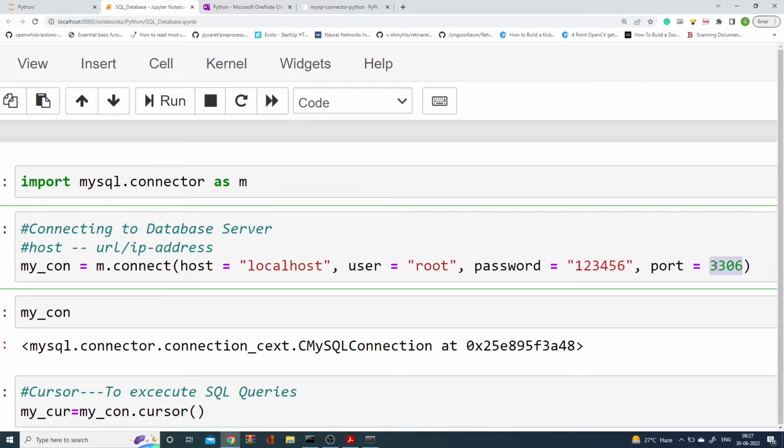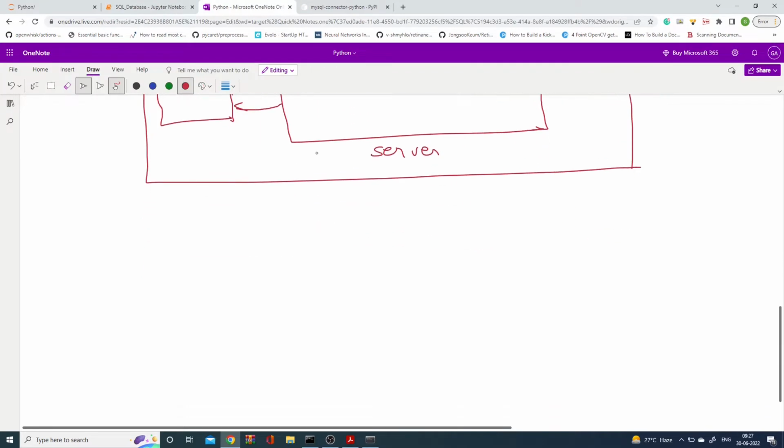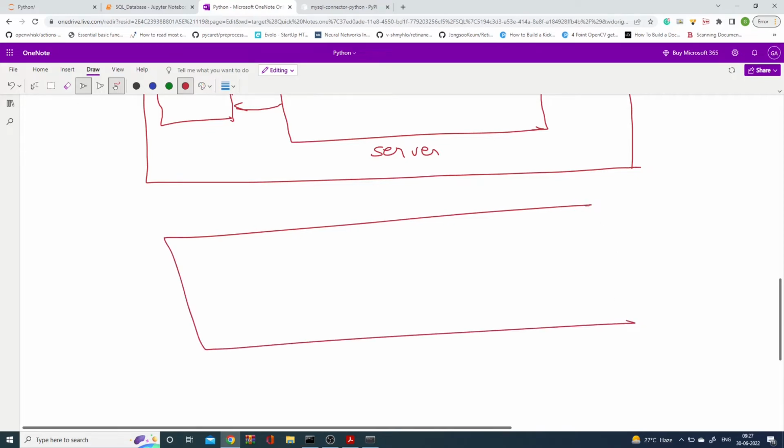And the third one is the port. The default port will be 3306. Why do we use a port? Because in general, guys, you might have multiple databases in your system itself. Right now we are working with the MySQL database management system. But if you also have MariaDB or Oracle or some other database in your system, your port number helps us decide which database you have to connect to.